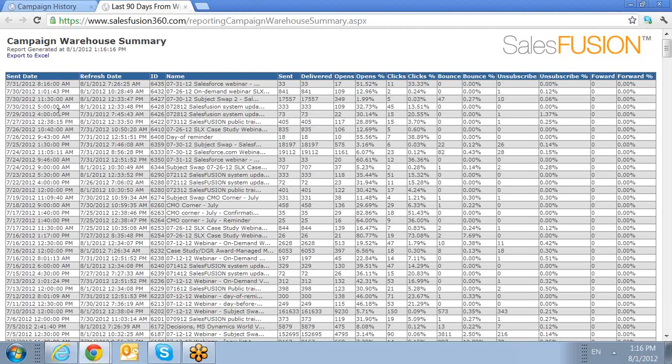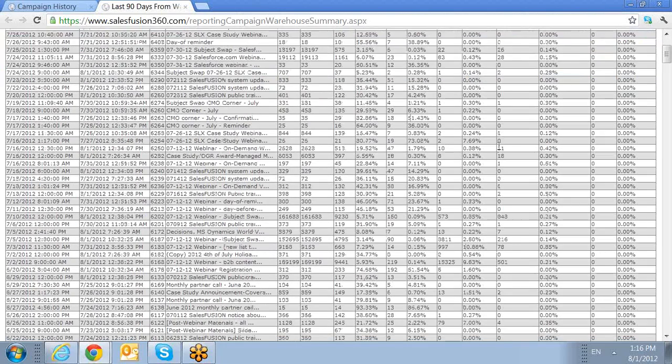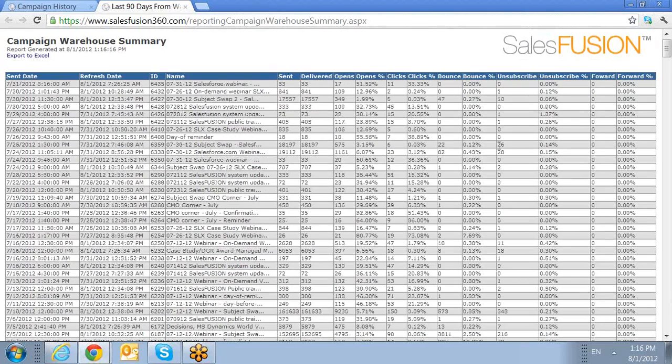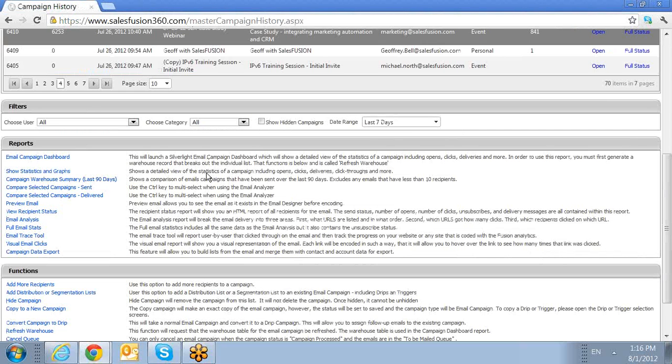So a lot of numbers here, but it gives you the date it was sent, when it was refreshed, the ID, the name, sent, delivered, open, etc. It's a good comparison if you have to do quarterly meetings with your boss to report on how your campaign statistics are going. We also have a compare selected campaigns sent and compare selected campaigns delivered.